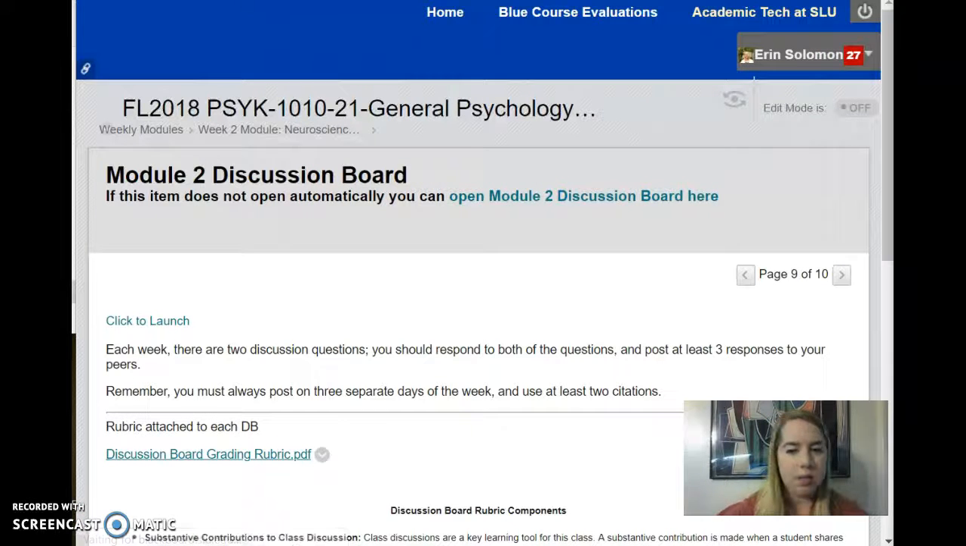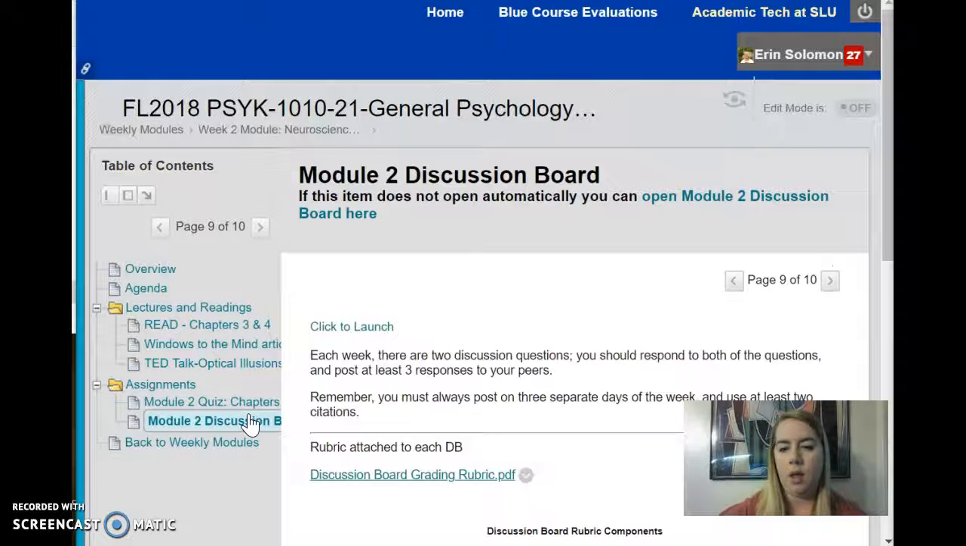And last but definitely not least is our Module 2 discussion board. As always, you'll have 2 prompts to respond to. This week, in one of the prompts, you'll be asked to find an optical illusion and explain why it's an optical illusion, which is always a fun one. In the other prompt, you'll be asked to explain how a concept from Chapter 3 applies to your own life.